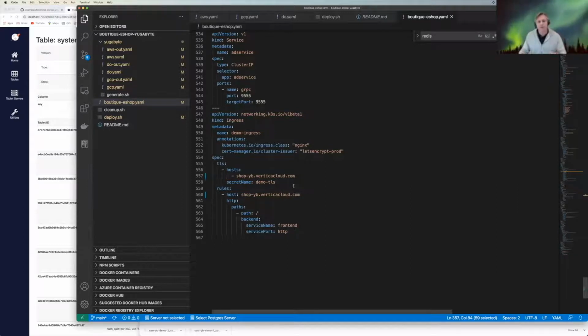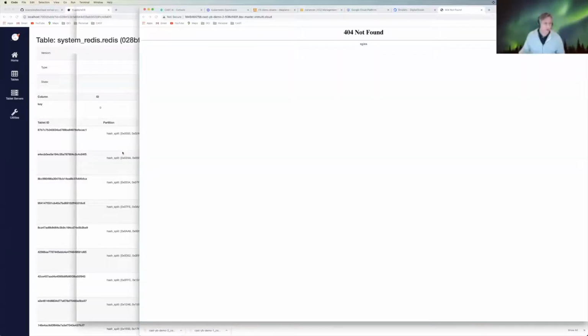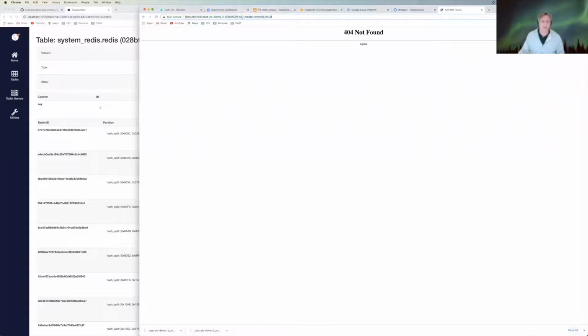What we have to do is provide a host name. In this particular case, I'm using shop-yb.verticacloud.com. It's just a dummy domain name that we own. We have to configure this DNS in order for it to work, so we're going to do that really quickly. Remember, this is the DNS name that I pulled that currently resolves to nothing.